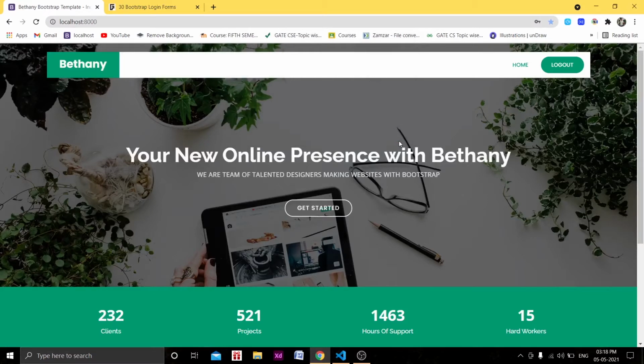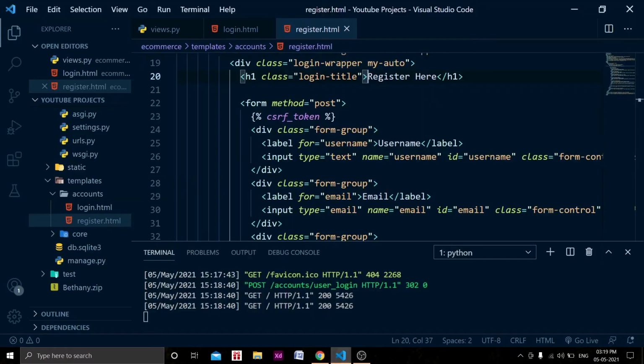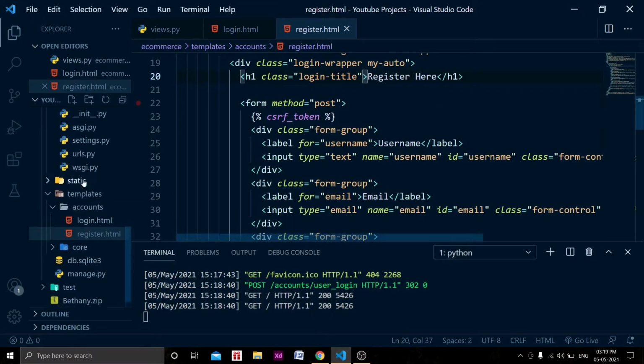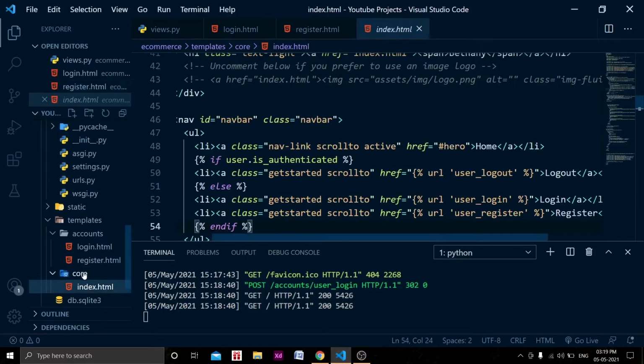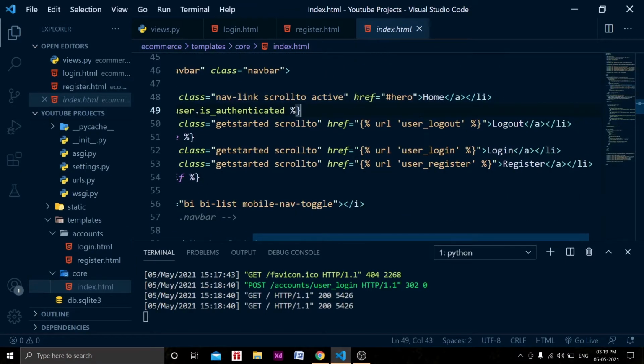But now how are we going to see that a user is logged in? So we need to add some welcome message. Here the logout is showing up, that's why we can say that we are logged in. So let's add one simple h1 tag to welcome that user. In the core index.html file, when the user is authenticated, we are just adding the logout button.